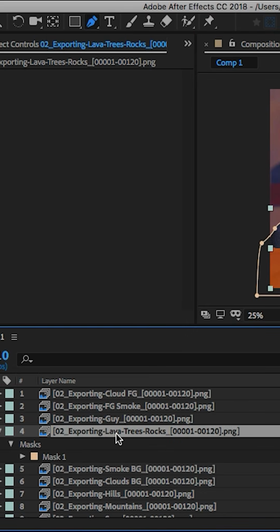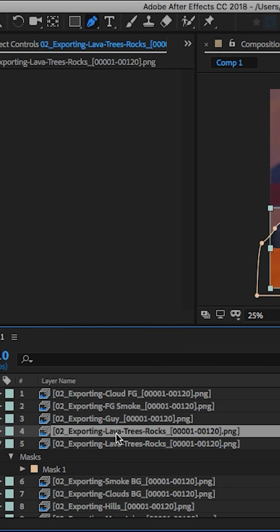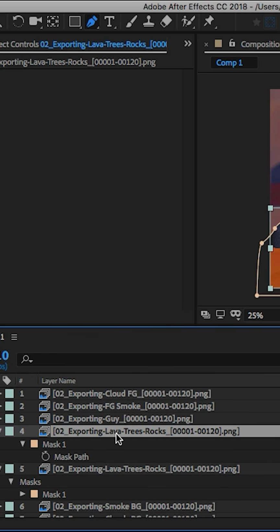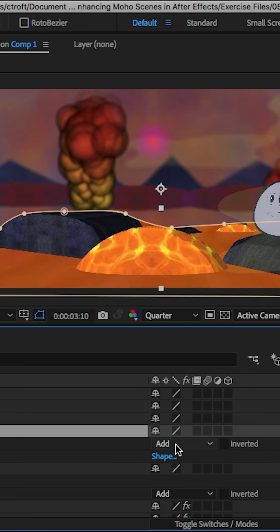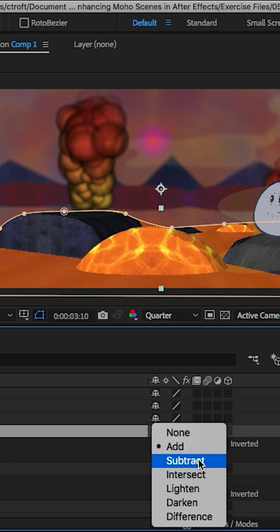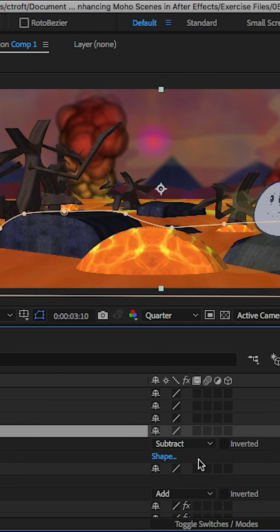The next part is to duplicate the lava trees and rocks layer with Cmd+D or Ctrl+D if you're on Windows. Then hit M on the keyboard to bring up the mask for that layer. Then, where you have your mask options, click on the Add drop-down menu and then choose Subtract. So now, as you can see, the scene is now back where it needs to be.